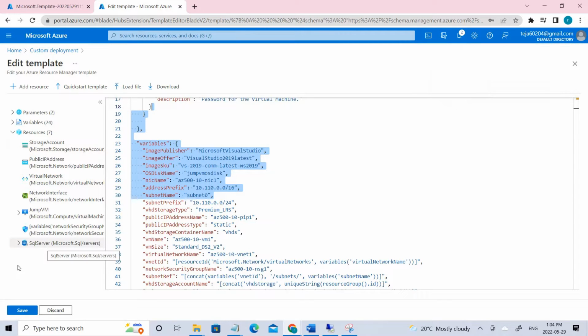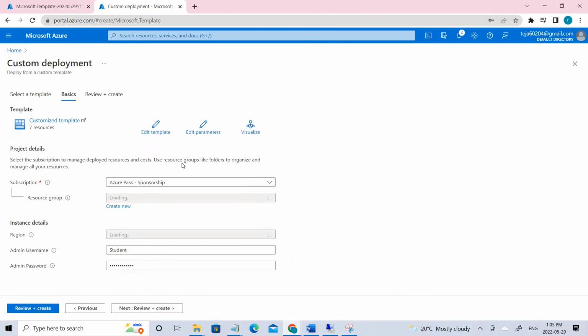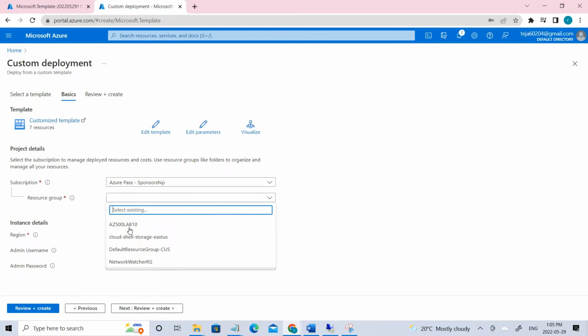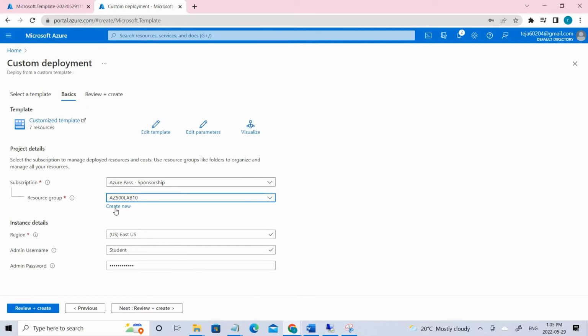These are the resources related to that. Click save and select the resource group. In this case it would be AZ500 lab 10. If it is not there, make sure you create it, and it should be in East US, and make sure it's student and give your password. Once it is done, you can just review and create it. It takes more than 25 minutes, so let it be created and we can jump to task 2.